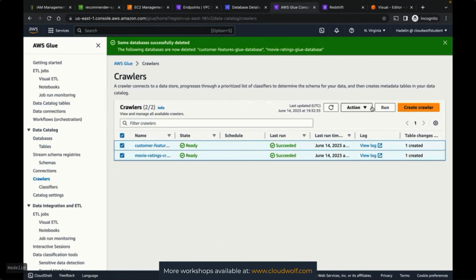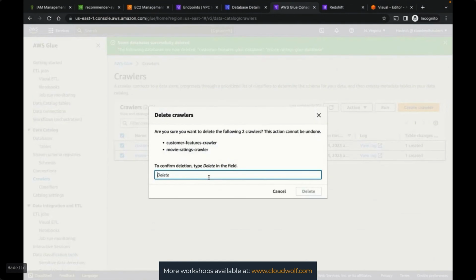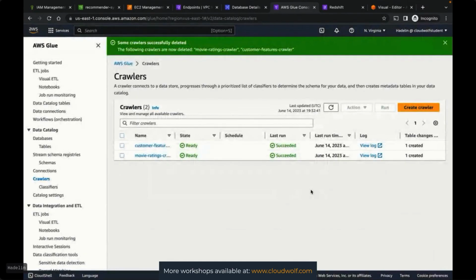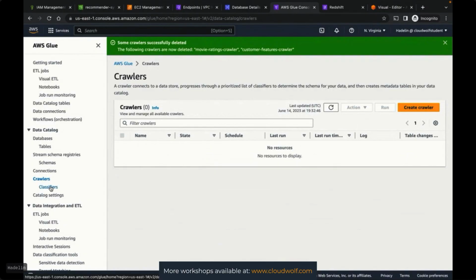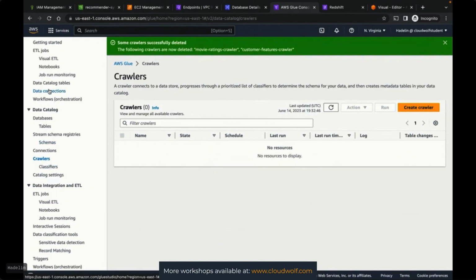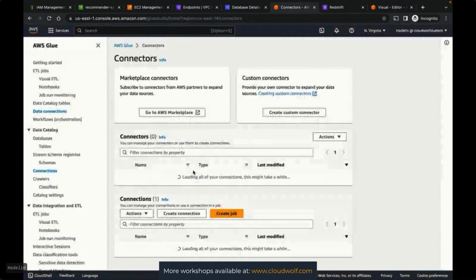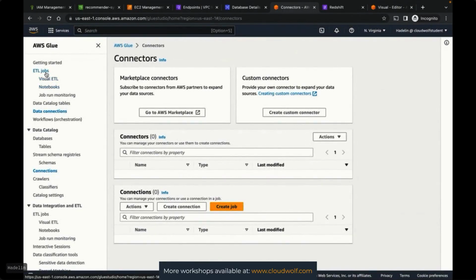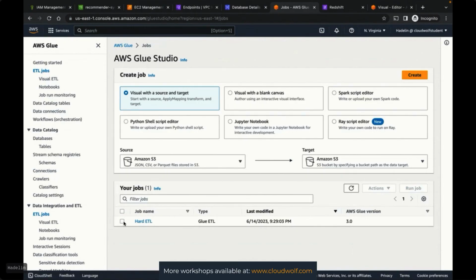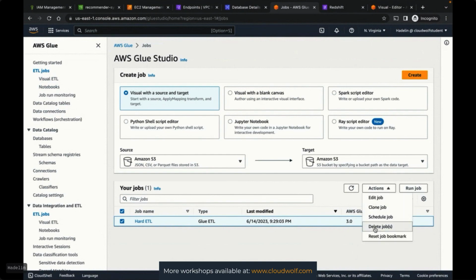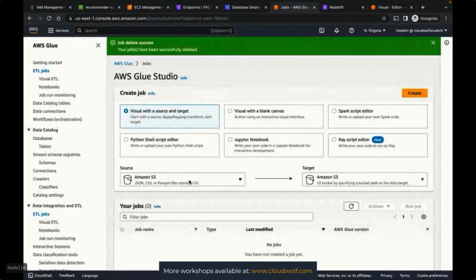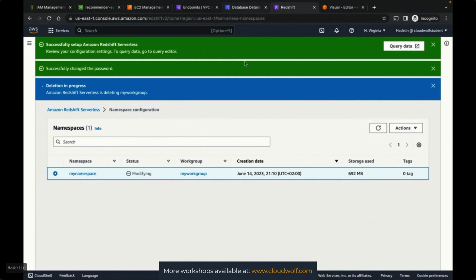Now let's delete the crawlers. Same, we're going to select both of them, click action, delete crawler, enter delete, and delete. Successfully deleted the crawler. No more crawlers. Perfect. And finally, let's delete the connections, data connections. Actions, delete, delete, RDS connection, actions, delete, delete. Perfect. And of course, let's not forget to delete the ETL jobs. Or you can keep it if you want to keep the diagram of the hard ETL. But if you want to do a full cleanup, just do like me. Delete jobs, delete. Perfect. So cleanup done in Glue. Congratulations. Let's close Glue.